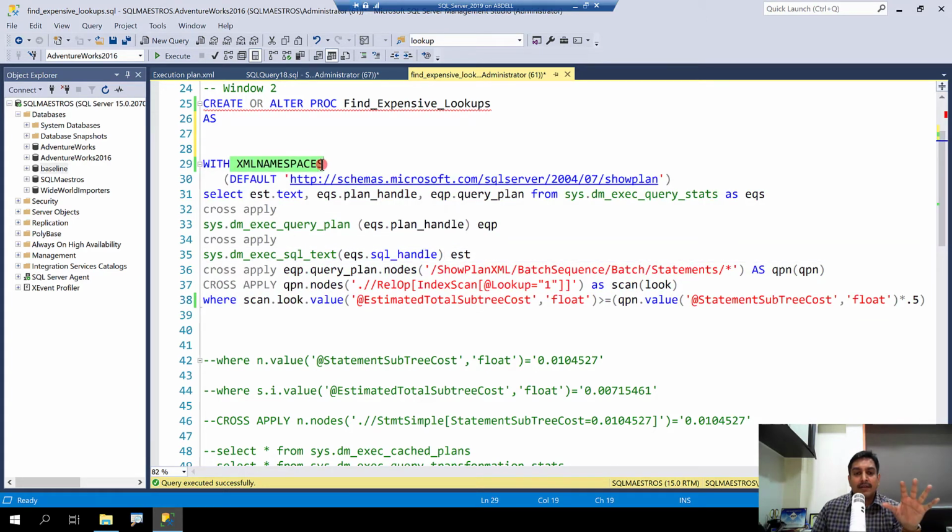First, the Microsoft XML namespaces and schemas are defined here. You can go to this URL and you can see the complete schema for the showplan. Next, we are working with certain DMVs. The first DMV is sys.dm_exec_query_stats. You know that this is one of the most popular and widely used DMVs whenever we are dealing with query tuning stuff, and it has a whole lot of attributes, very overwhelming. One of the attributes is the plan handle that we need.